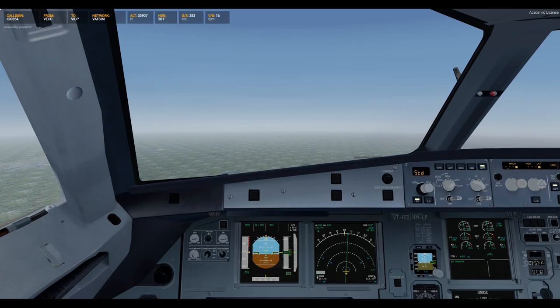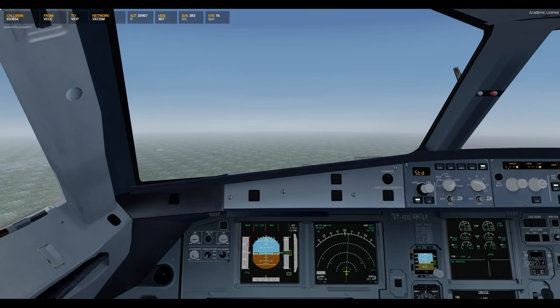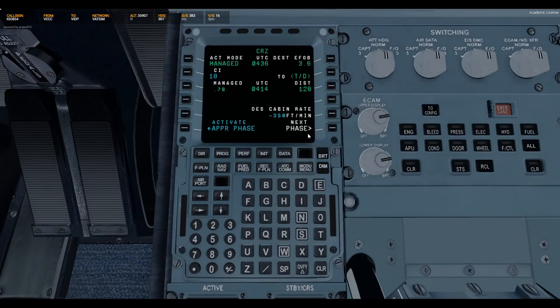Okay, so just now I need to concentrate a little bit more here. Let me prepare the descent. So yeah, we have to follow the descent today. Juliet Alpha Lima.